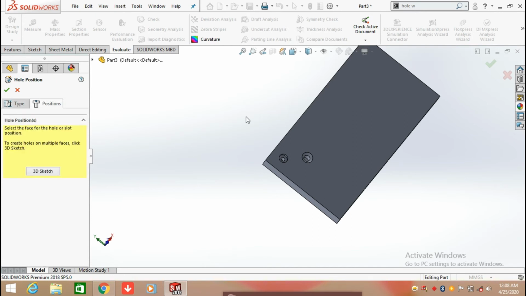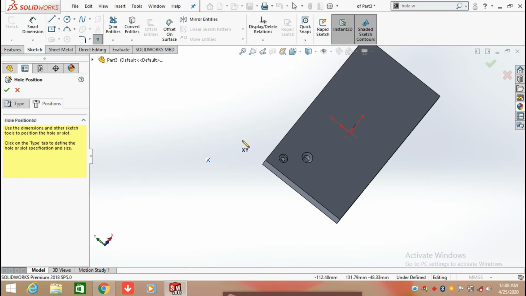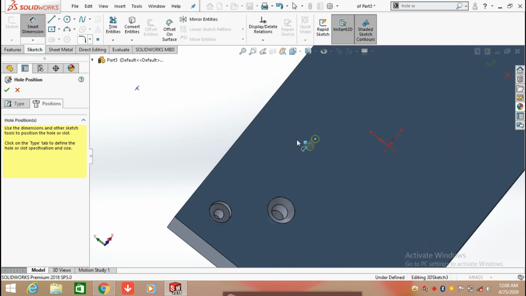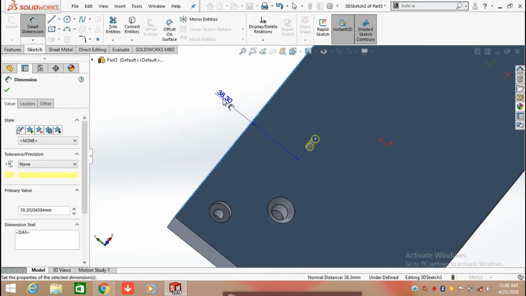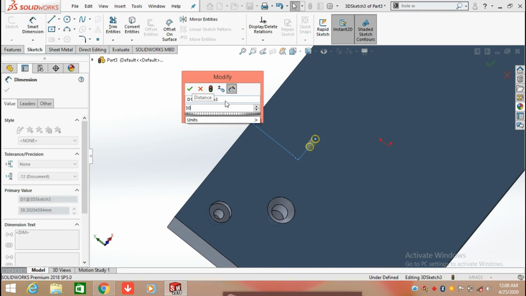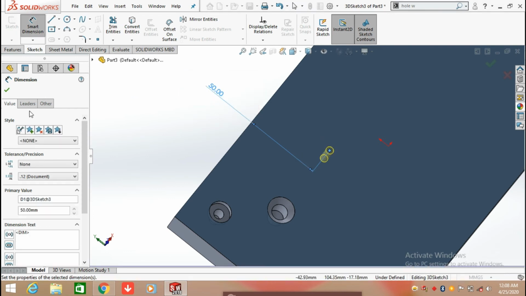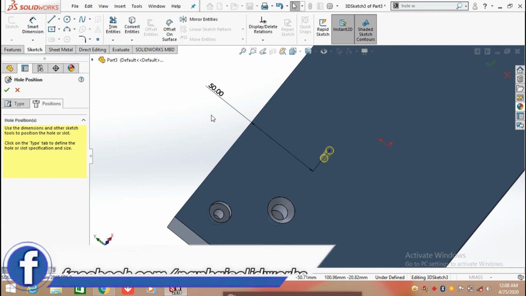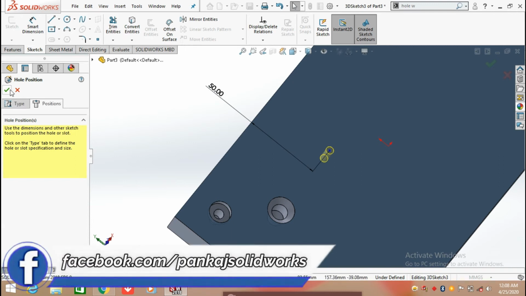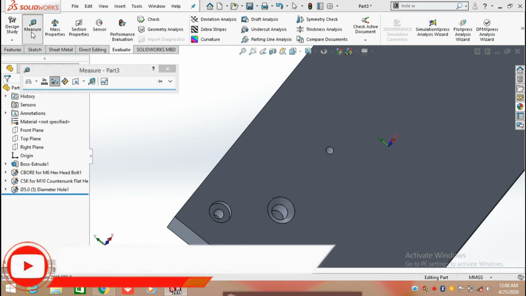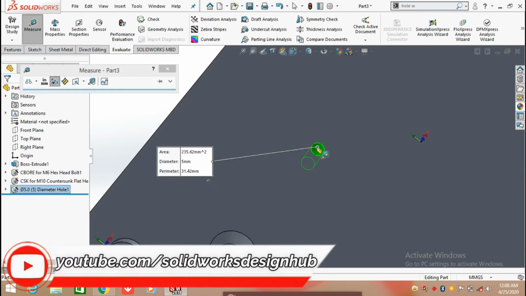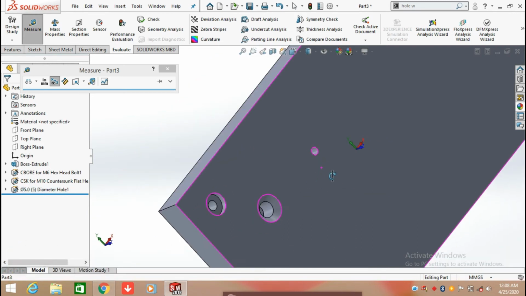And here select position. Click on 3D sketch and click on smart dimension and define its length and width from the edge of the slab. Now click OK. Okay, now you can check it by clicking on measure. And here you can check the diameter is 5 mm and you make it up to 15 mm deep.